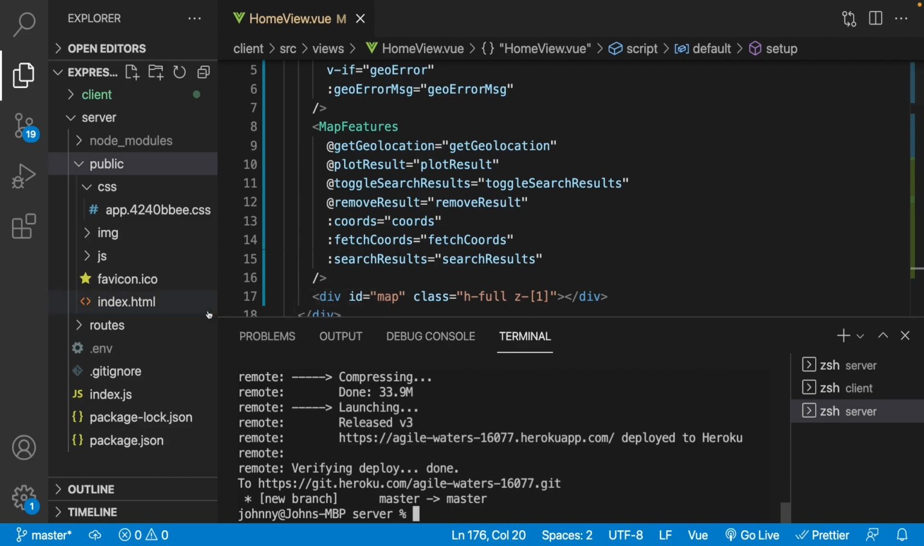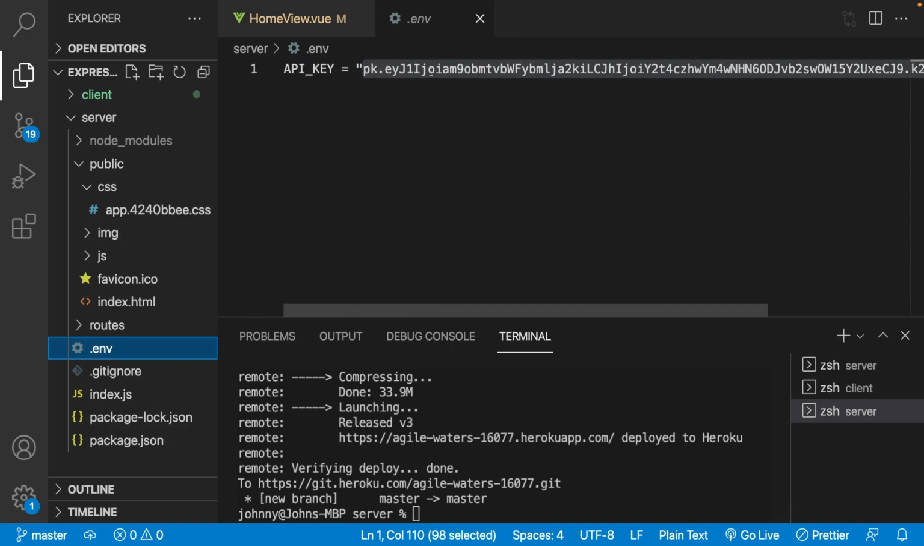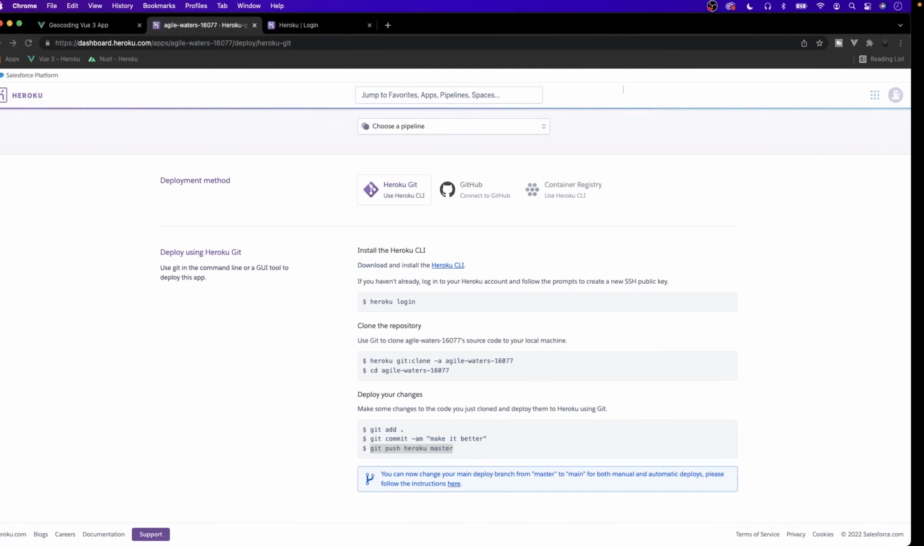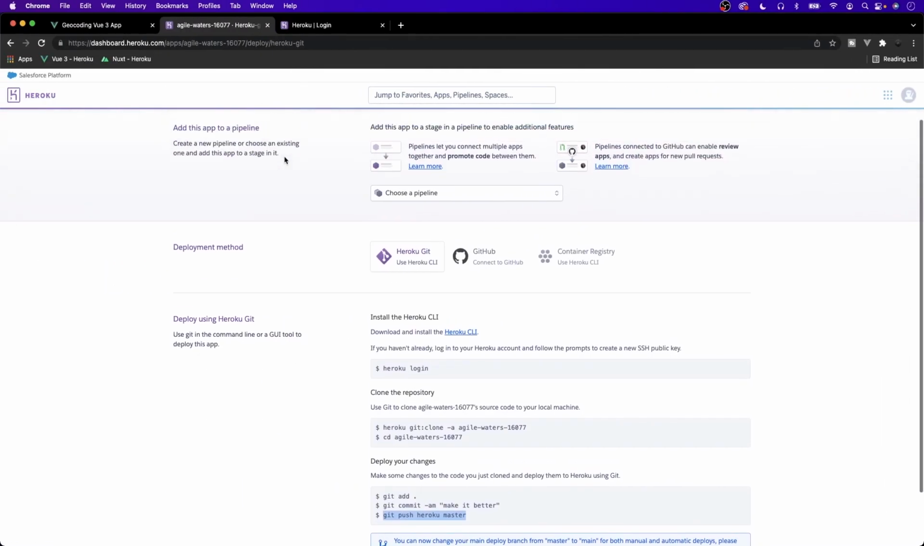Now, before we can test this out, what we also want to do is, we didn't deploy our env variable here for our API key, so currently our application isn't going to work. So what we want to do is apply this API key here to our Heroku project, and I'll show you how we can do that. So first off, let's just copy this key, and then we'll head over to our Heroku project here.